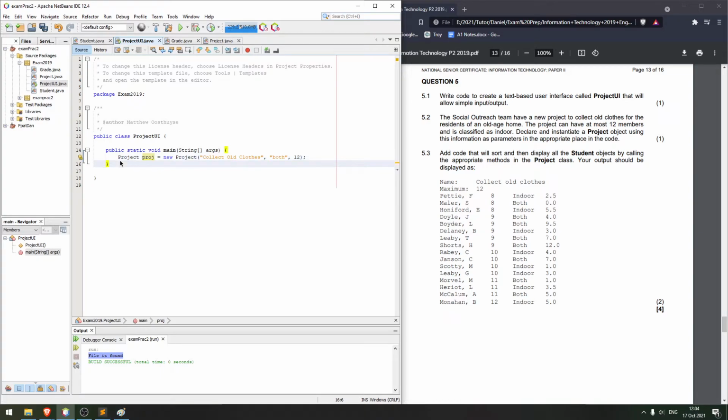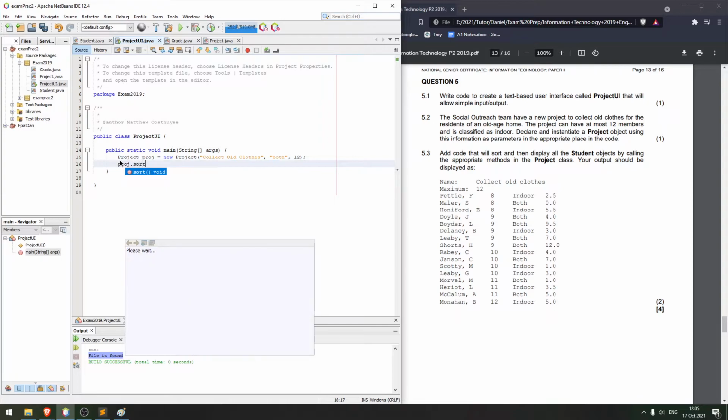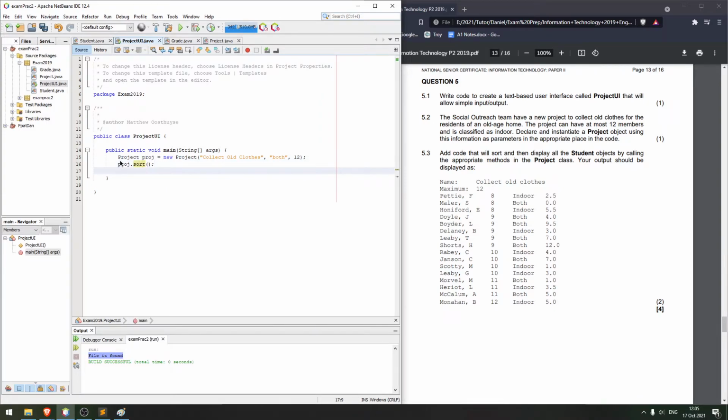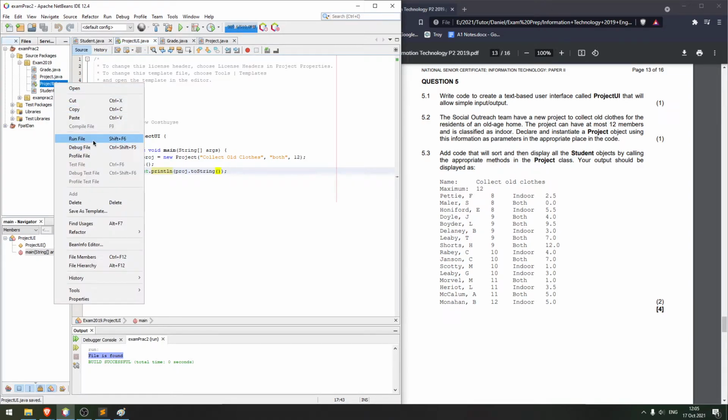Cool. Next, add code that will sort and then display all the student objects. So we can have proj.sort, and then after that we can print out our, I think it's the toString. Can print out dot toString. Let's see if this works. It's the first time running it.